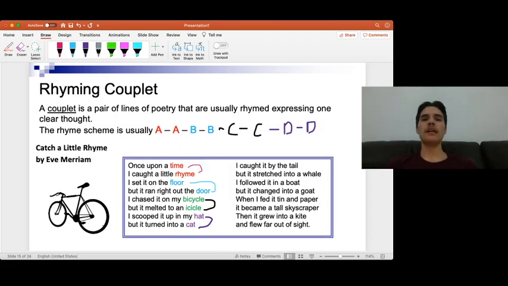The next poem is a rhyming couplet. Basically, this one's really easy. All you need to know is that a rhyming couplet is 2 lines, and at the end of those 2 lines, it rhymes, right? It's a pair of lines that are usually rhyming and they express some sort of thought. So if you have a stanza, as we have here, the rhyme scheme will be AA and then BB if there's more. And if there's more of that, it might be CC or DD. So let's read this poem, Catch a Little Rhyme. It doesn't make any sense, but it shows you how couplets rhyme together.